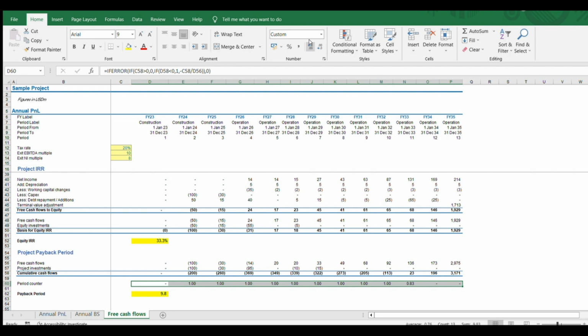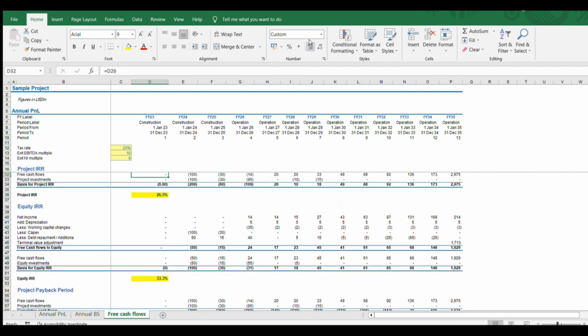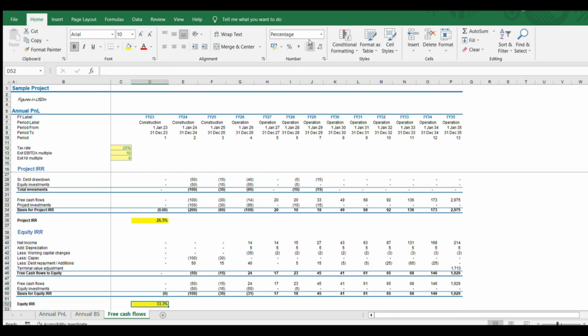So in today's session, we have covered equity IRR, project IRR, and the payback period.